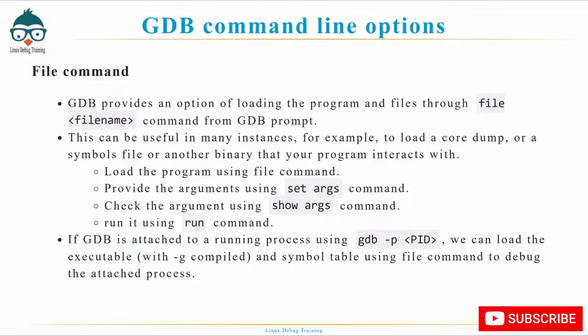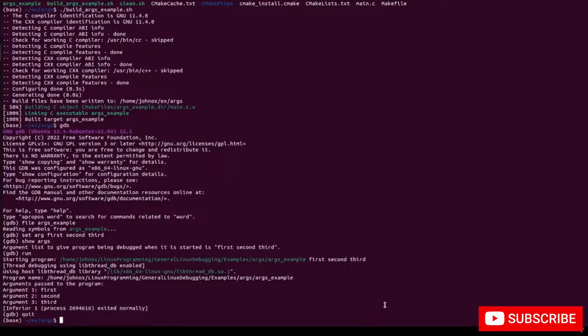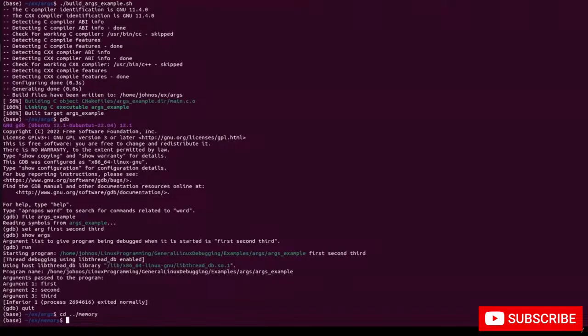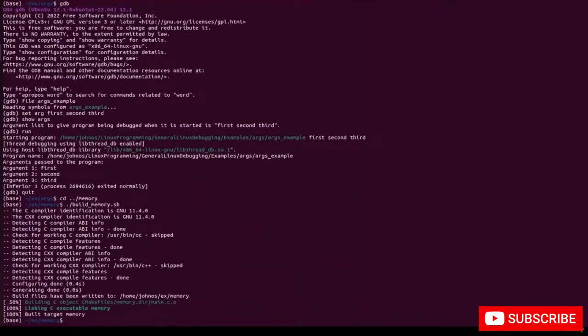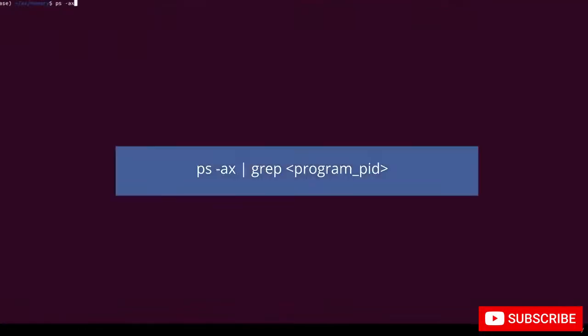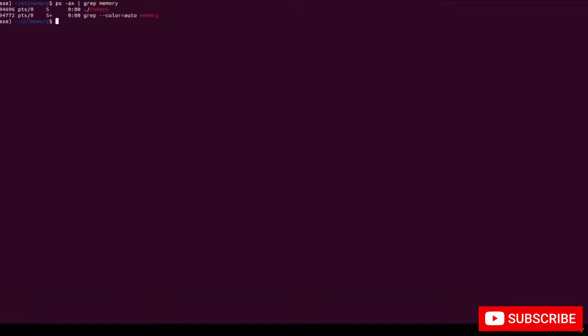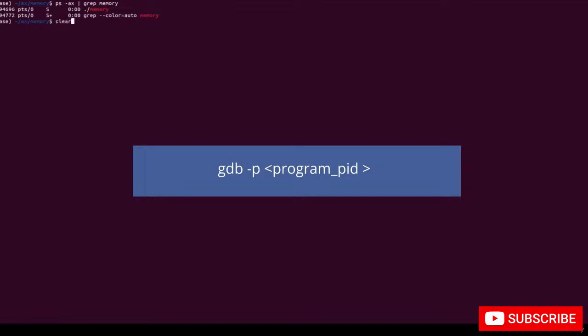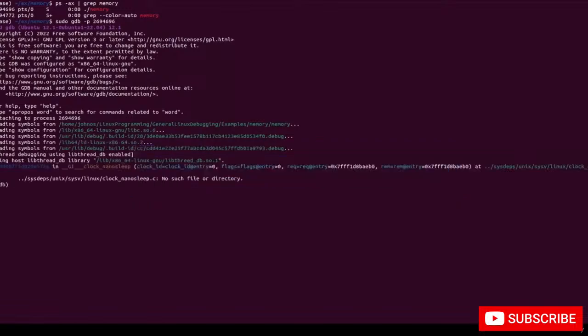GDB can also be attached to a running process using gdb -p, and we will now look at an example of this. This can be very useful for debugging code like a service or code that is automatically started by some other process. We'll use the example of the memory program we created in an earlier lesson. We run the program. We then obtain the process ID of the program using ps. And having obtained the process ID, we can then attach to the program. We need to be sudo, of course, to do this.